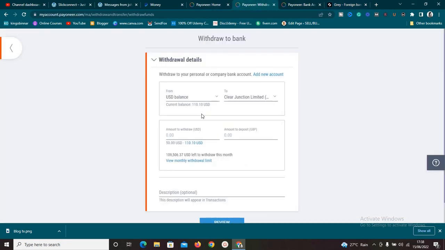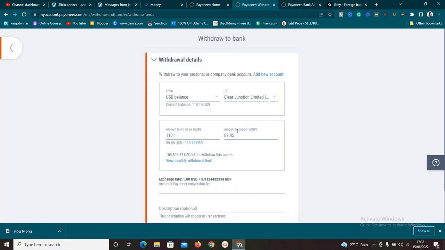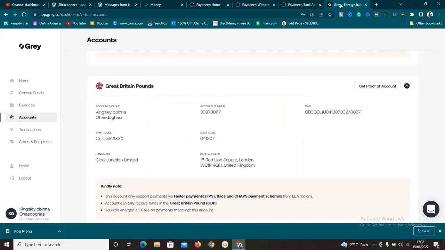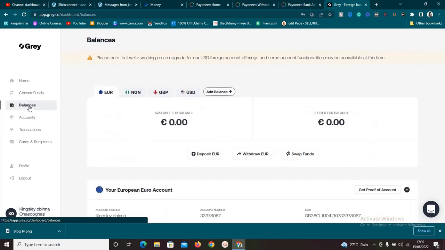Once I select that, I'm going to select the maximum amount. Once I select the amount, it's going to put it up and tell us that I'm going to be receiving 9.45 pounds into my Grail Clear Junction pounds account. Once that is fine by me, I just scroll down and click on review. Then after some little time, I think if you do this before 6 p.m. you should receive it that same day.